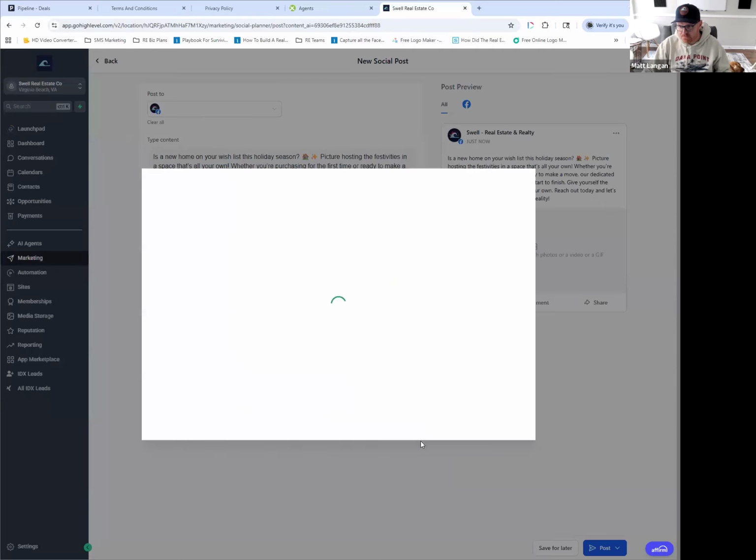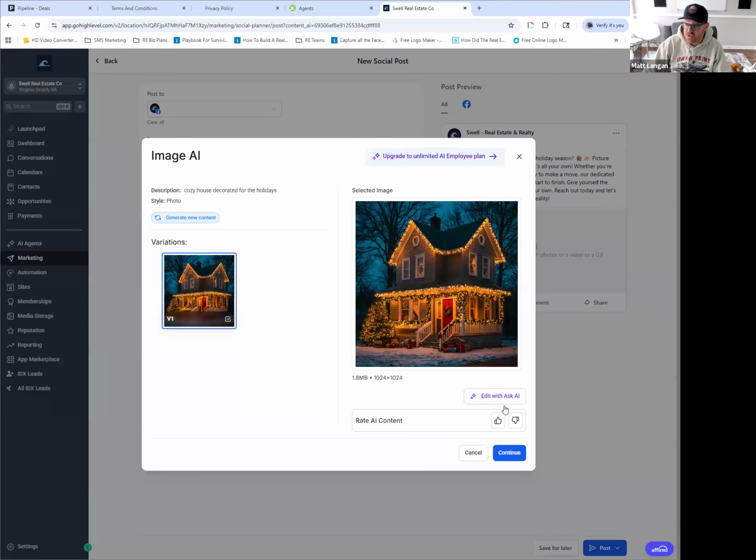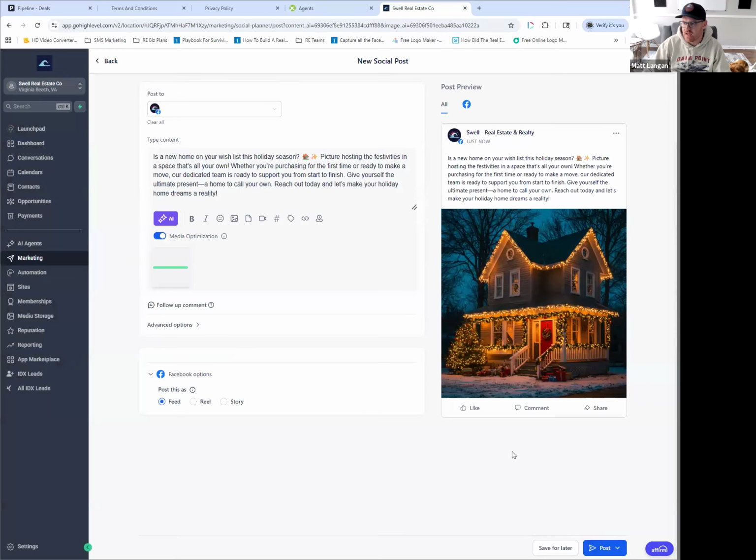And boom, there we go. Looks good to me. So I'm going to stick with that and I'm going to click continue and that'll insert that into my post. And there you go. Quick and easy, right?